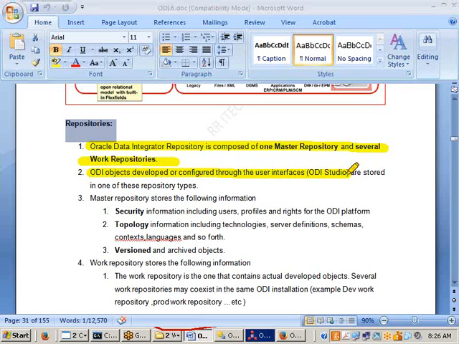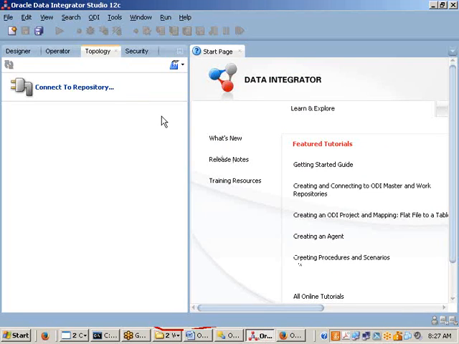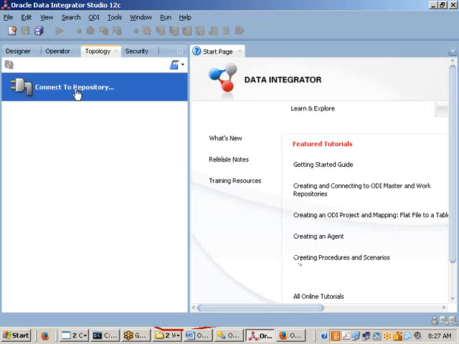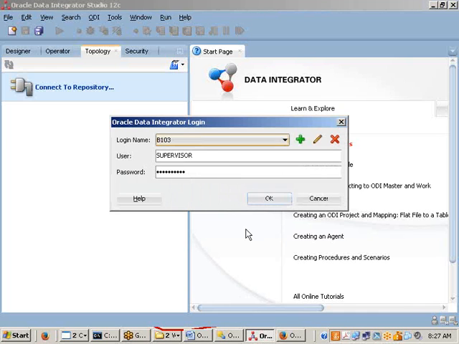Developers are the users. Now, these objects are stored in one of these repository types. What does that mean? Let me go and try to connect to ODI Studio. Here I have the connect to repository option available. As of now, I am connecting to some other repository. Let me click on connect to repository. Then I am using here a B106 batch, and the username is supervisor.